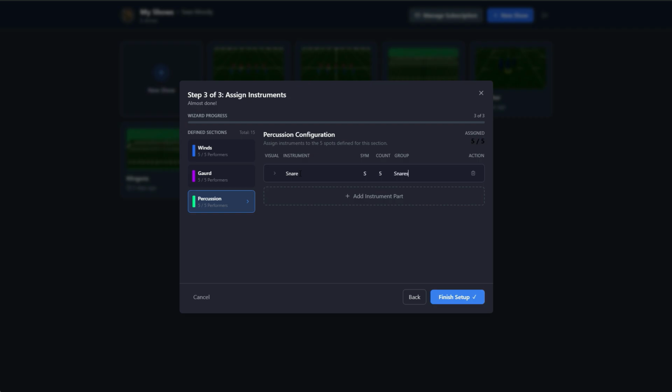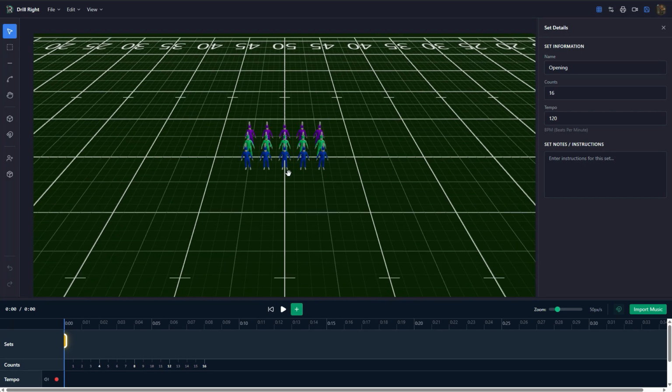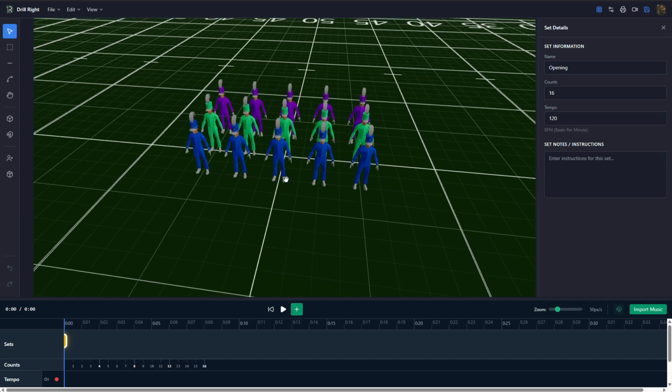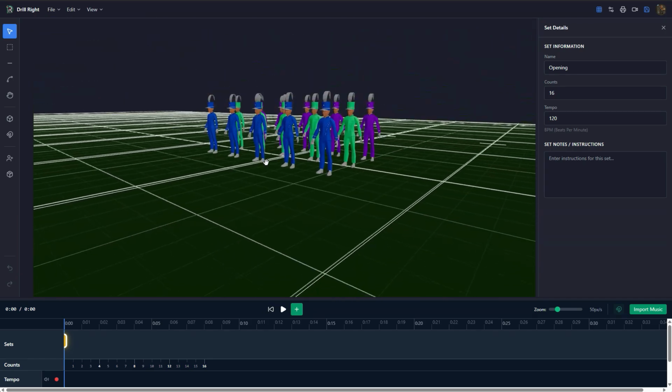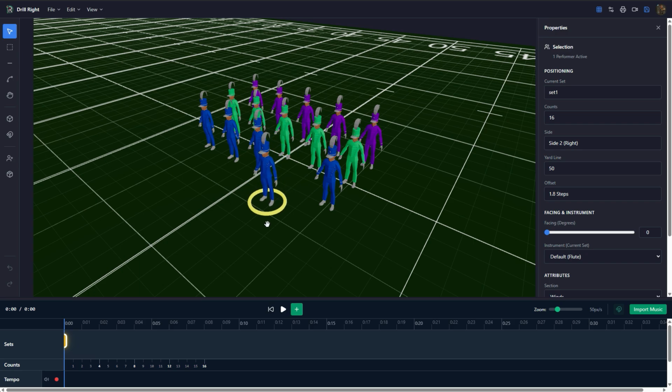Okay, now that we have our show set up, I'm just going to hit finish setup, and then you'll see these new performers and models out on the field. You can see they're still colored. You can see them, you can select them, move them around just like before.